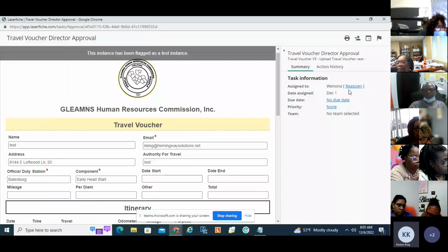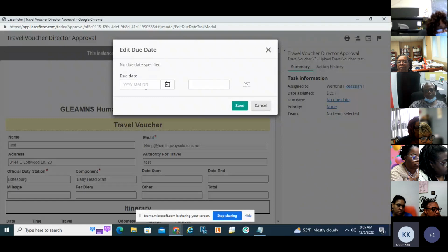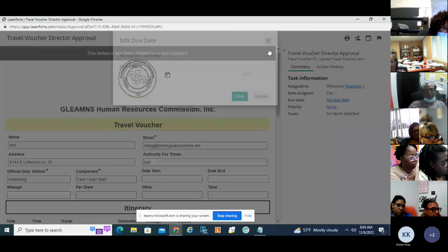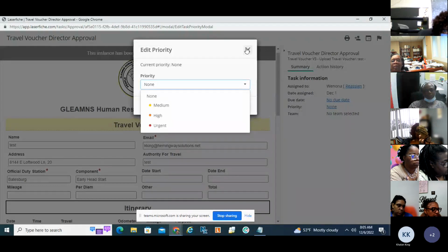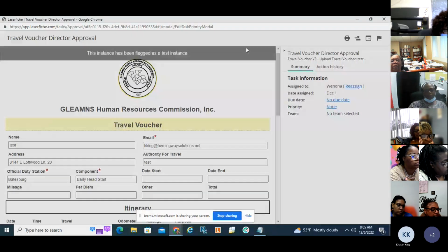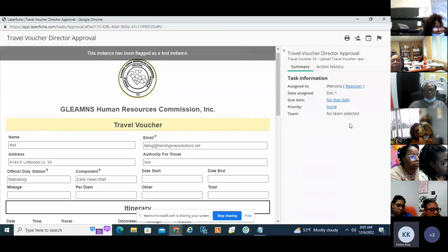As you can see, who the task is assigned to, currently Winona. We have a date that is assigned, December 1st. We have our due date. This field is not being filled in, but if you want to add a due date, you can just double click it and add in the date here. Priority, whether it's a high priority or a low priority. And if we had teams, then this would also show a team there, but we're not currently using teams for this approval process.